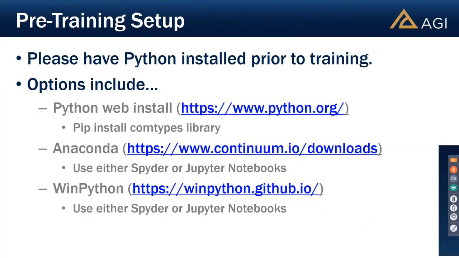All right, for this particular training class, we are going to be using Python. So before the training class itself, please make sure you have Python installed on your computer. There's 3 available options that you can go through and use. I am specifically using the Anaconda option with Spyder, but you can use either one of these. So either the Python web install, where you can pip install the comtypes library, or the third option, which is WinPython, and you can use either Spyder or Jupyter notebooks.